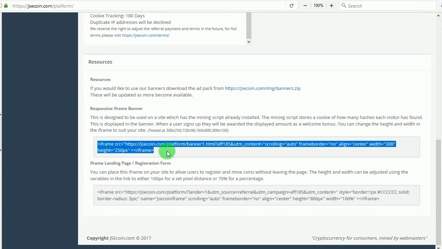This bit of code here, what it does is you use it in conjunction with the site mining script, and it will show the visitors how many JSC they've earned, or how many JSC they've mined while they've been on your site, and gives them an option to sign up. So it's a way that webmasters can make a little bit more than just the standard JSC earnings. They can actually get affiliate commissions as well.